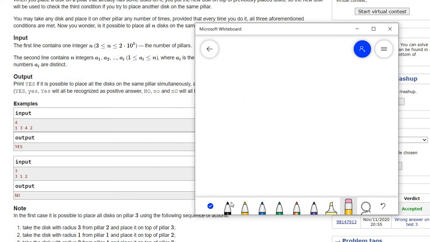Let me clear this, and for example I have disk sizes in increasing order. So what I can do is pick the maximum disk size and then start placing the disks of smaller size on that. So when I choose this fourth pillar disk, because its radius is less than the disk at the fifth pillar, I can choose this and place it on this. Now here is empty space.